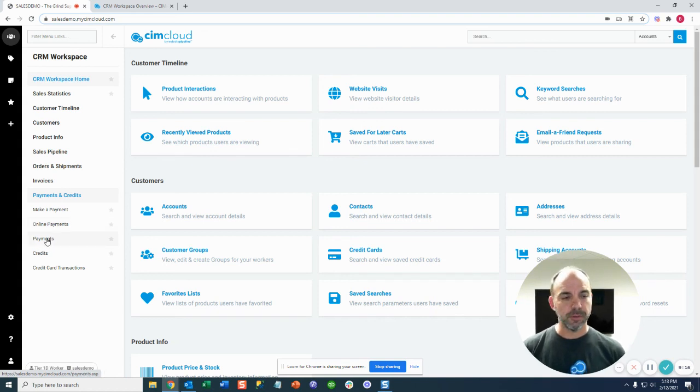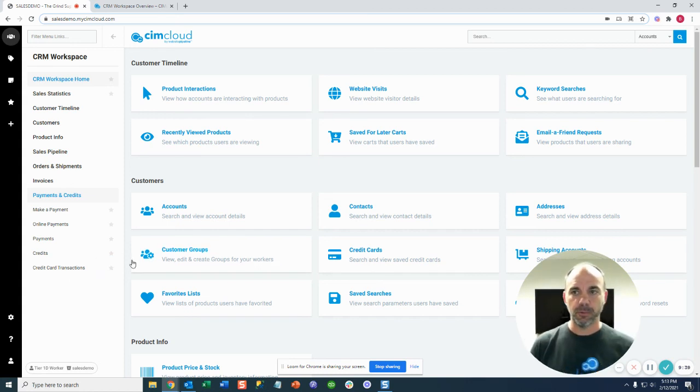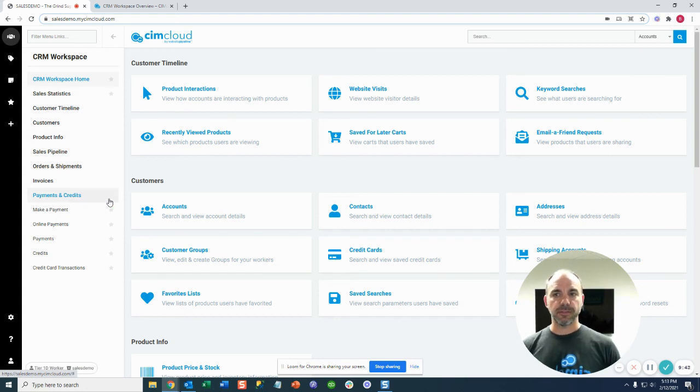The payments here is all payments from the ERP, whether it originated in CIMcloud or is made directly in the ERP system or through some other means. As long as it lands in the ERP, it shows up here. These are all credits coming from the ERP. And then credit card transactions is actually just showing you a raw log of transactions that occurred inside CIMcloud, whether it be part of an invoice payment or an online order. So that pretty much covers an overview of the base CRM workspace, just a high level walkthrough.